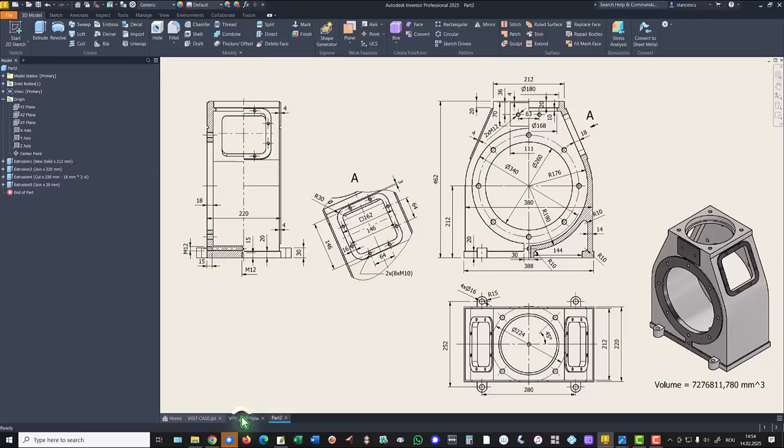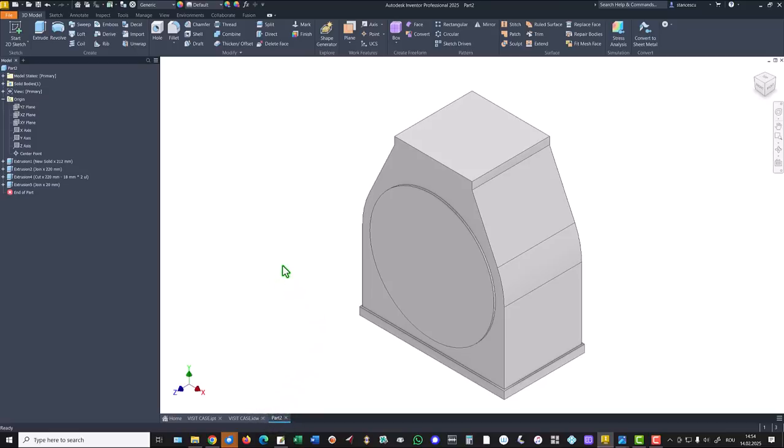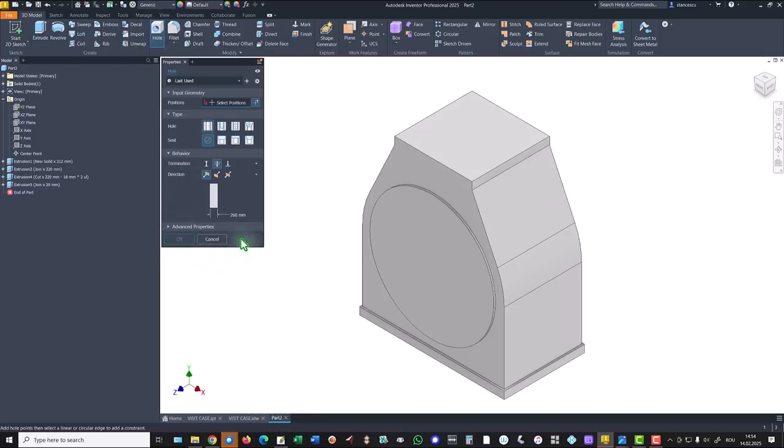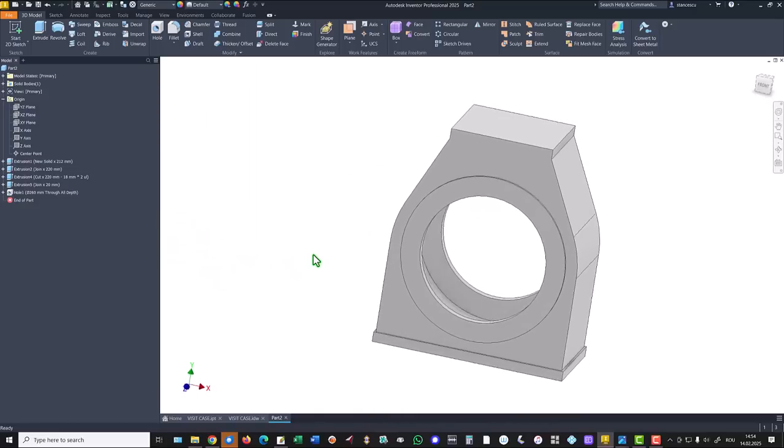Another feature is a big hole, diameter of 260 through the part. We use the tool hole. You see the diameter of 260, this is the face, this is the center, and all the way through the part is that hole. You see?